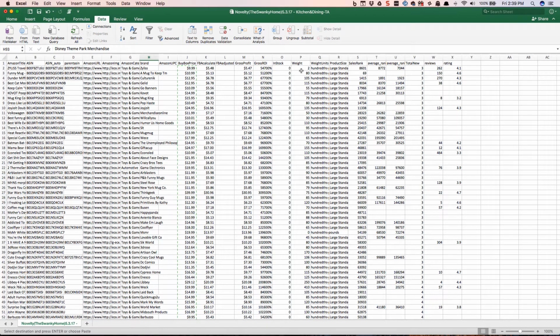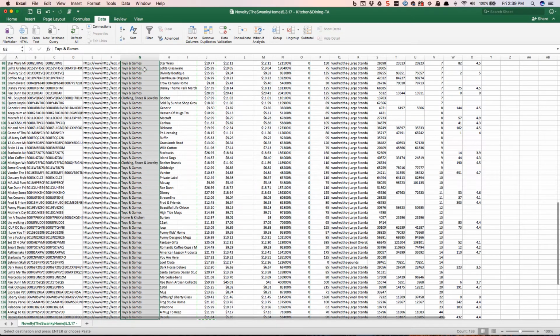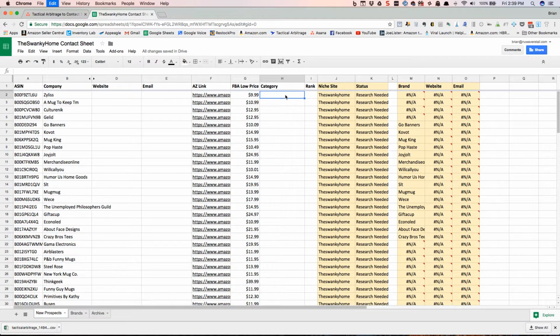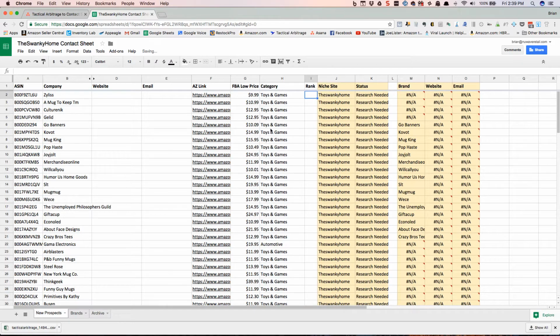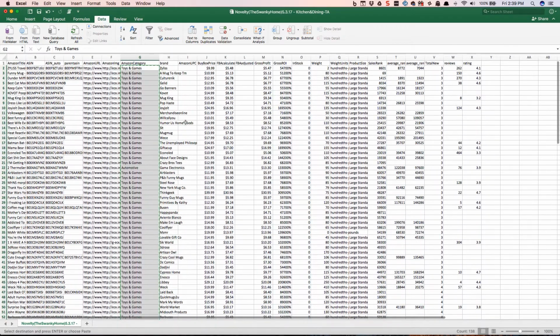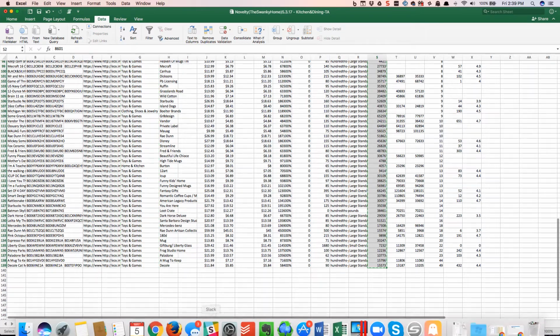So we'll go with a category. This is the actual category that it came up with, which is a little bit odd, but we'll just go ahead and copy. Toys and games. And then we need the rank. Rank is sales rank. So we'll go ahead and copy it down, make sure it goes to 139. Copy that.